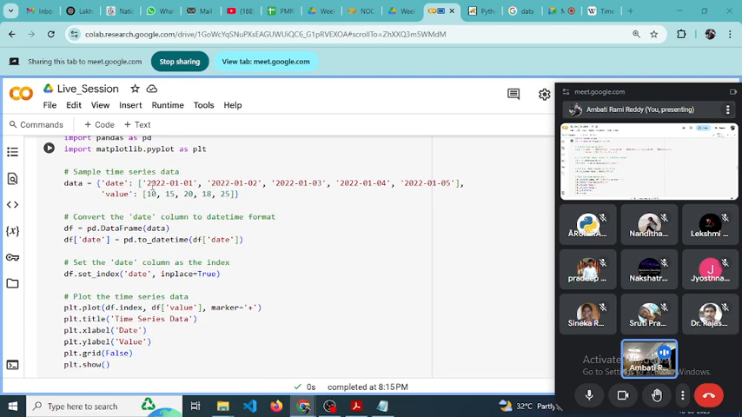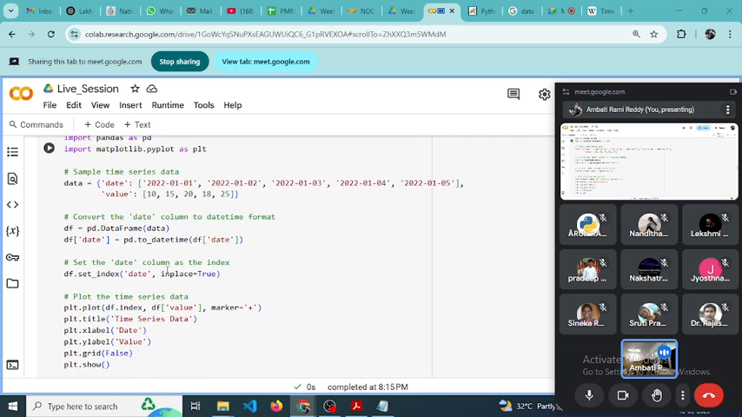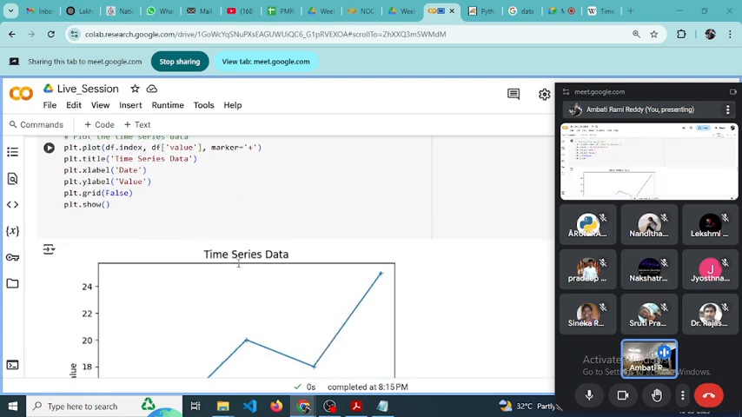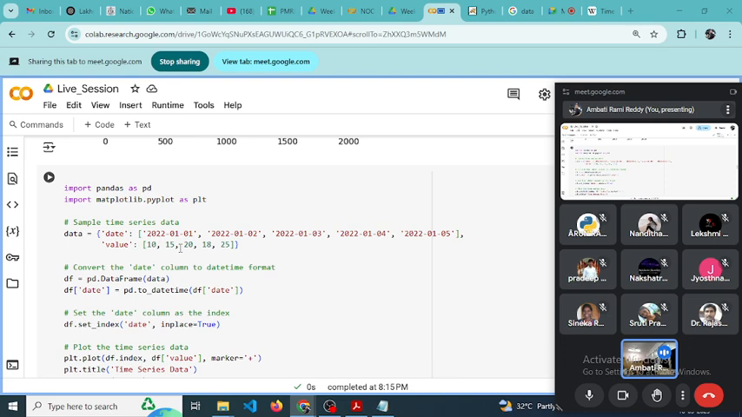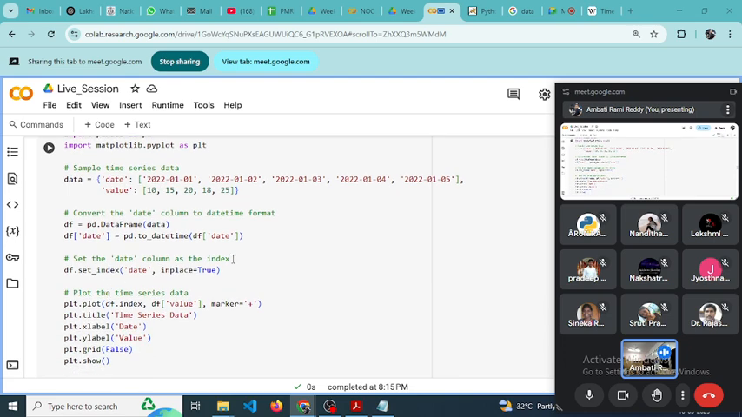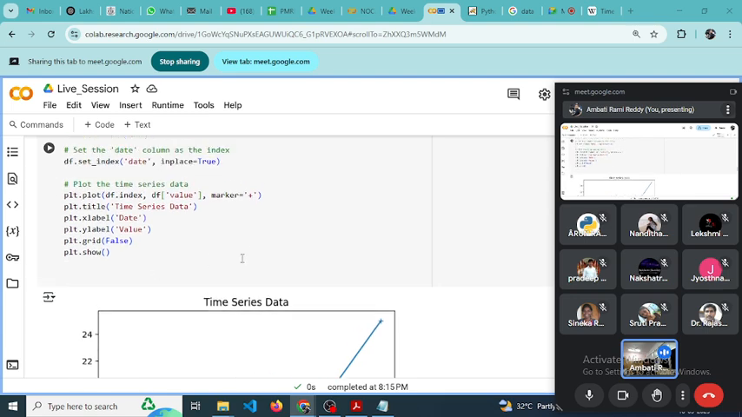So you have dates like this, and then the respective values are like this. Sample time series data. For that we need pandas and matplotlib library. So what I'm doing is I'm trying to plot the date and the values. For that you already know how to plot these things, and then you want to mark it, you want to show those values.